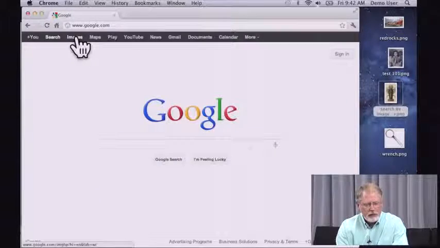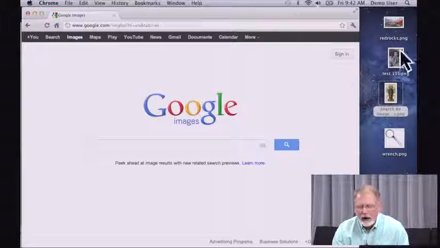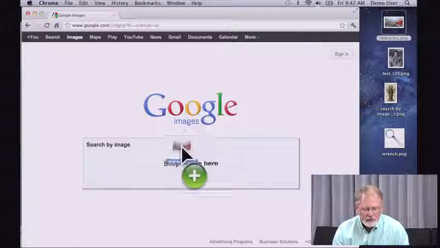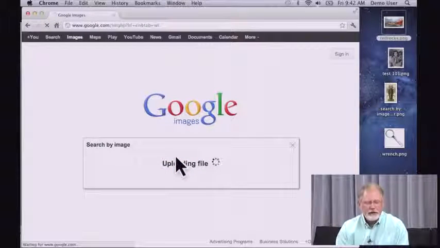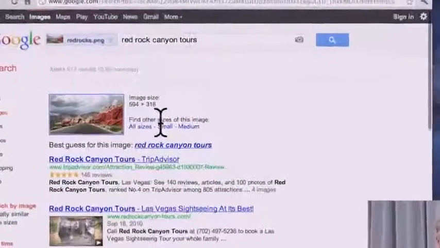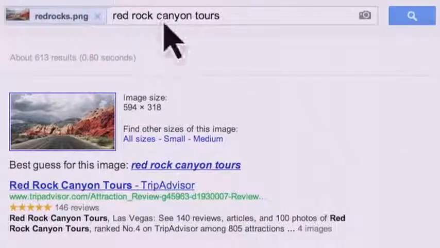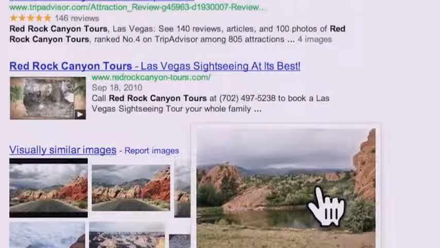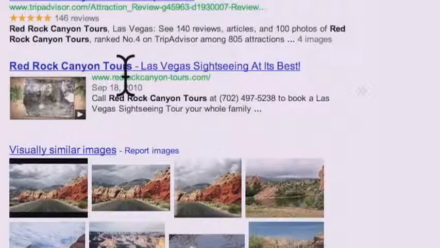I'm going to go back to a clean image search box. I happen to have that picture right here. All I know is it says Red Rocks on it. I drop it in here. It does the search. And you can see, again, it generates the best possible matching query that generates images of this kind, Red Rock Canyon Tours. And it turns out, you can see very quickly, that this is actually near Las Vegas, Nevada.